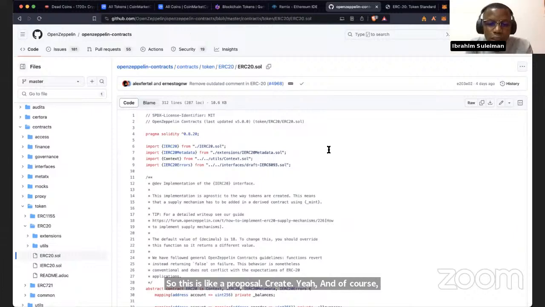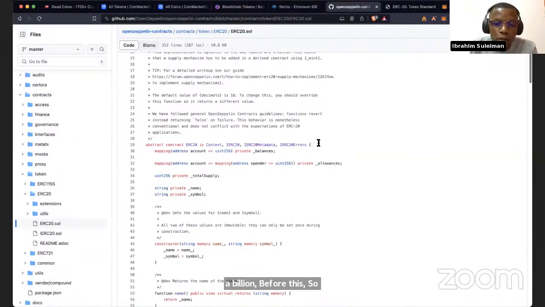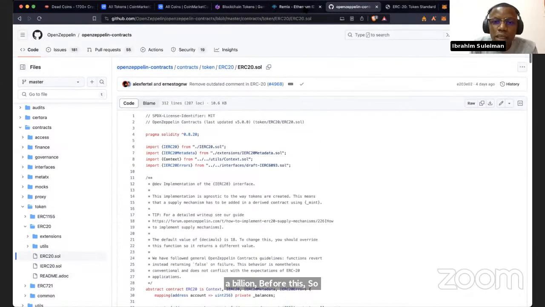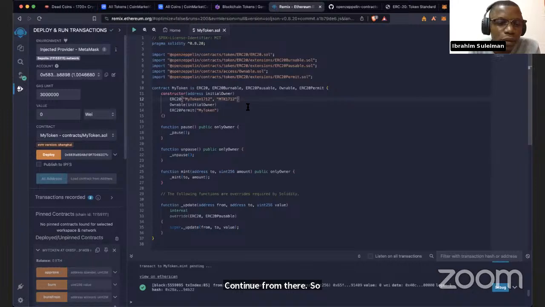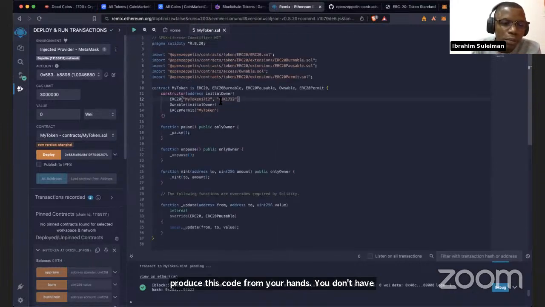The code is written in Solidity. So we'll just go back to Remix now and continue from there. So I already have the code here. And if you want to reproduce this code, you don't have to copy and paste it. Remix already has it because it's a standard, right?